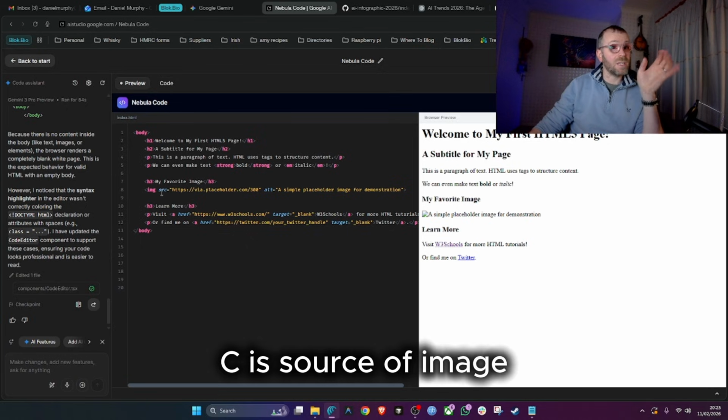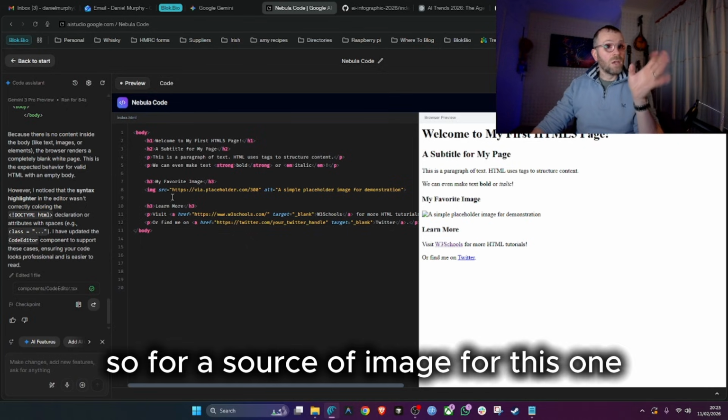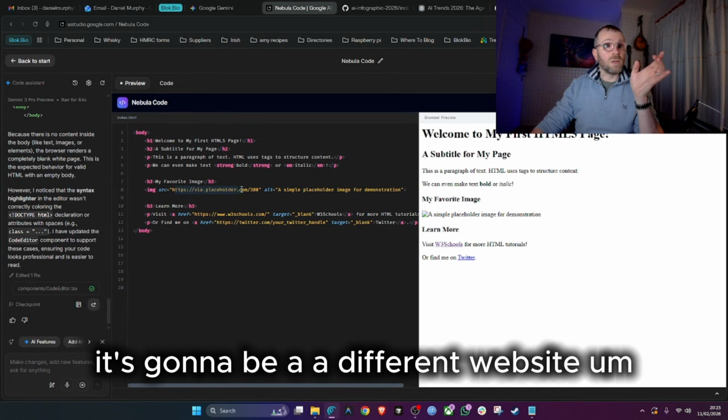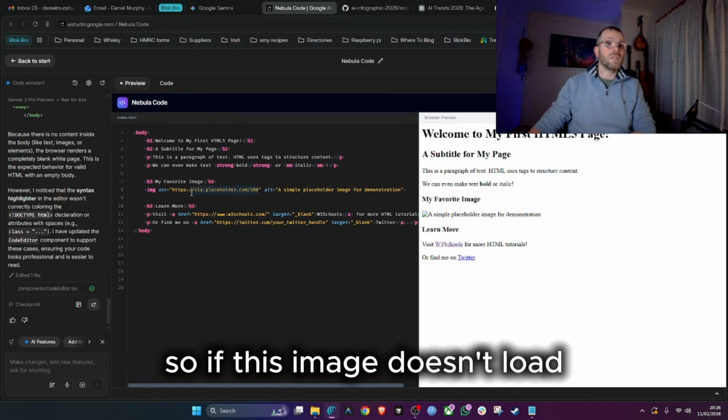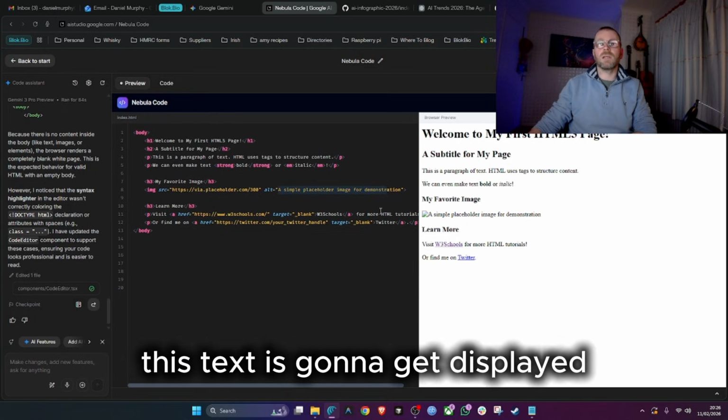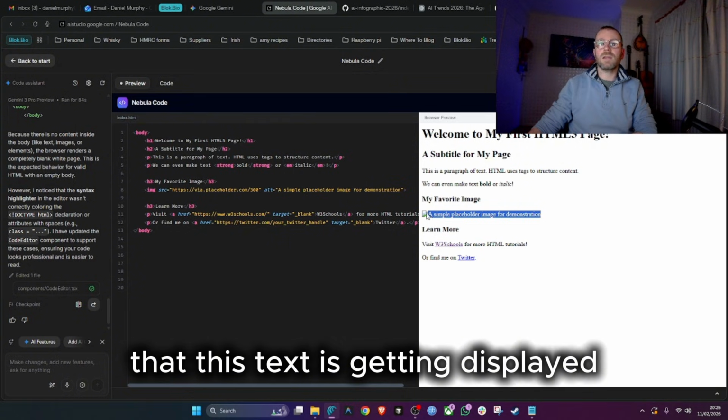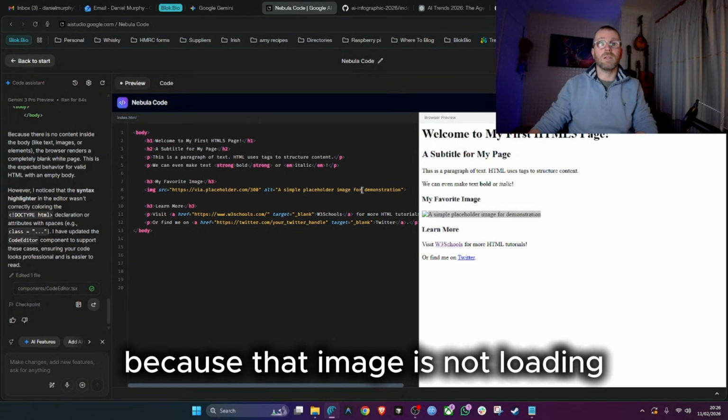Now, SRC is source of image. So for our source of image for this one, it's going to be a different website. And then the ALT essentially is the alternative text. So if this image doesn't load, this text is going to get displayed. And you can see there that this text is getting displayed because that image is not loading.